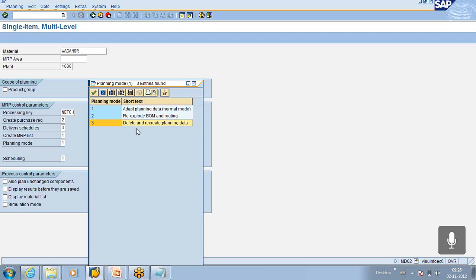No, that is correct, but the option says delete and recreate planning data. It will delete the entire old planned orders, everything, and it will make fresh data, taking the current requirements into consideration. Oh, okay, got it. Earlier, suppose I planned the planned order based upon old data, and now I don't want to look into the old data. Let me create a fresh planned data, then it will delete it and replan it.